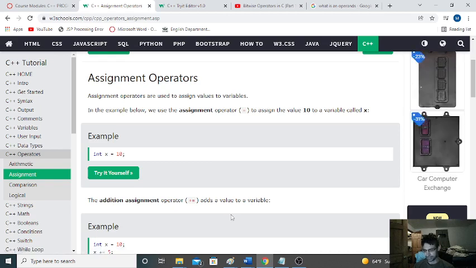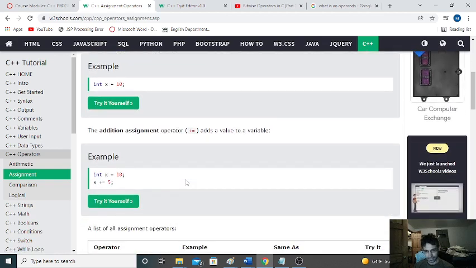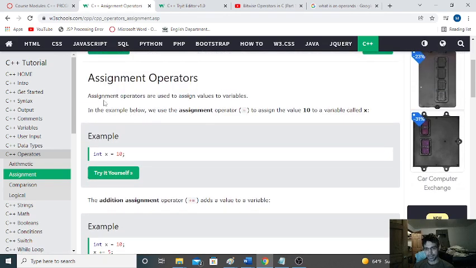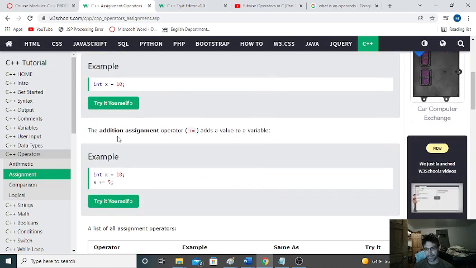So, here we go. An assignment operator just assigns a value to a variable. So, the equals one we've been using all the time. We just didn't really understand that it was an assignment operator at that time. It wasn't explained yet, but it just seems kind of common sense. X equals 10. Okay, that's easy enough.